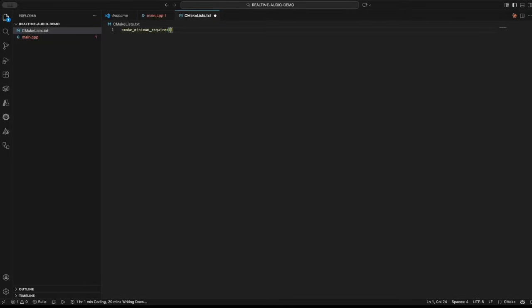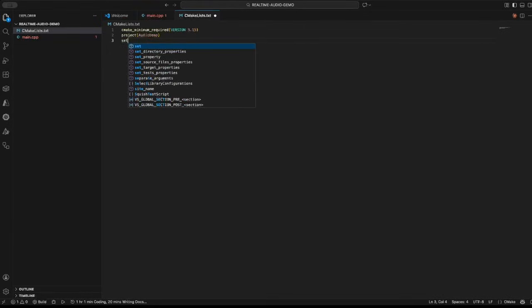So I'm going to do a minimum required of version 3.15. I think that's the best. 3.15. And we're going to do project. What do we call it? Audio demo. Yeah, let's call it audio demo. And going to the next, we're going to set standard to, but we're going to change it to 17.